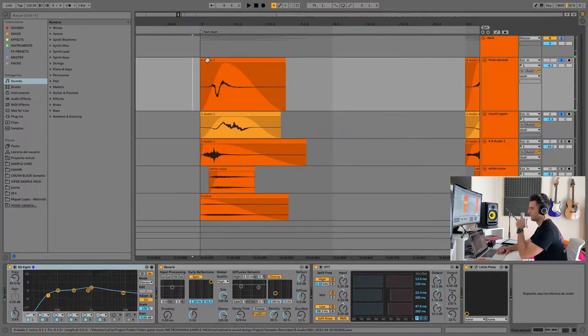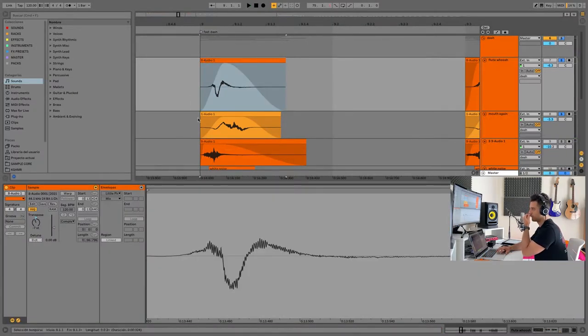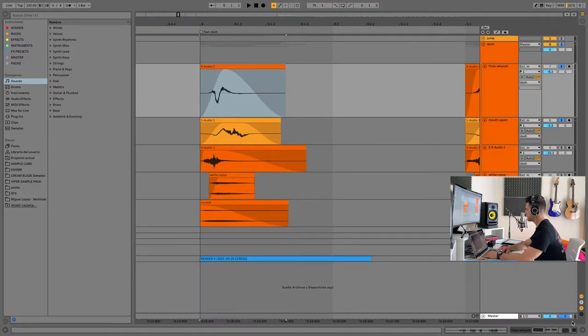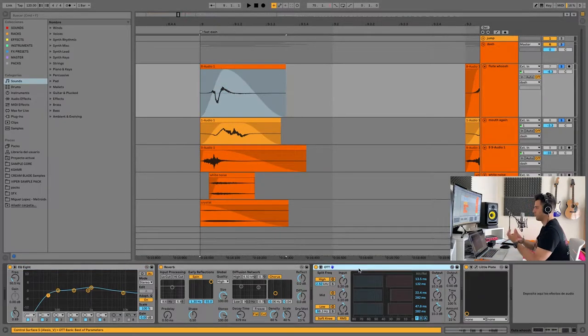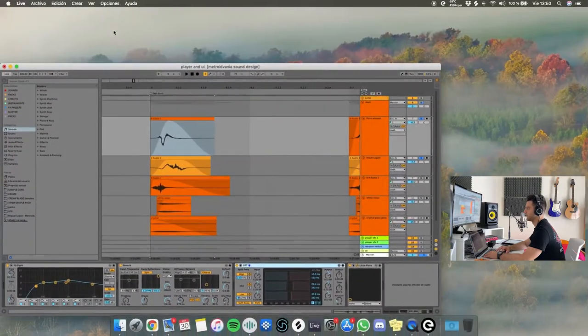With the difference of playing with pitch variations, like lowering the pitch of the flute so it's longer. And what I did to the flute whoosh is add a really short reverb, add an OTT to bring everything up, like super compression, and then I used a little plate.